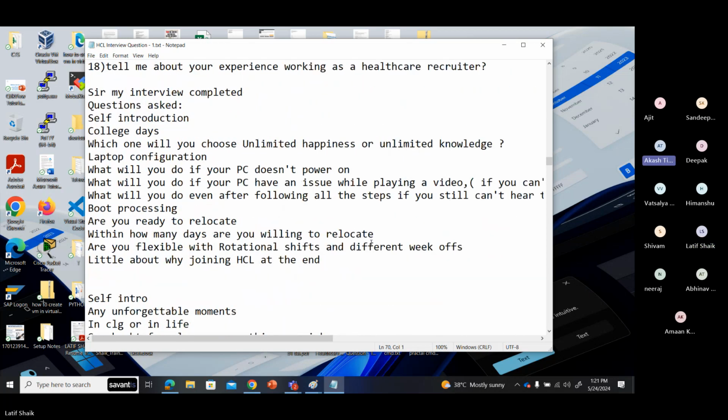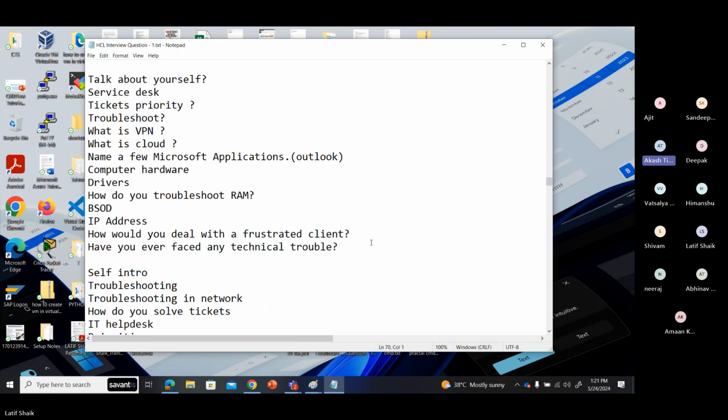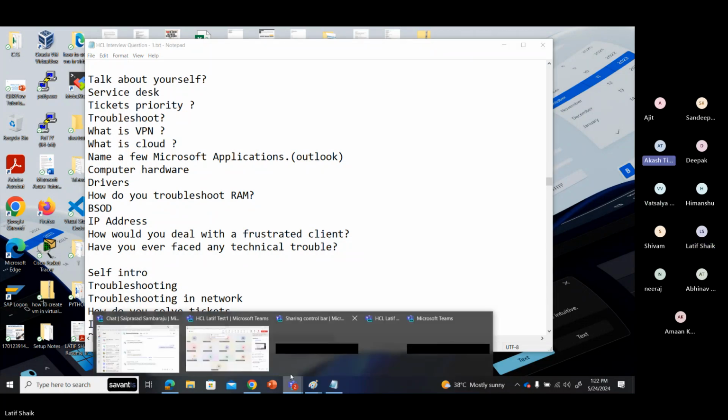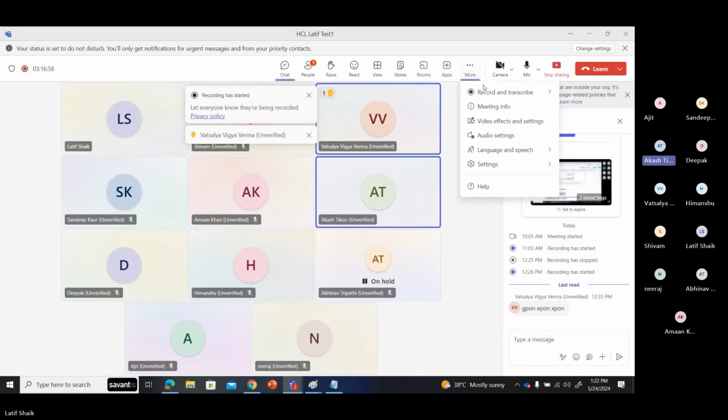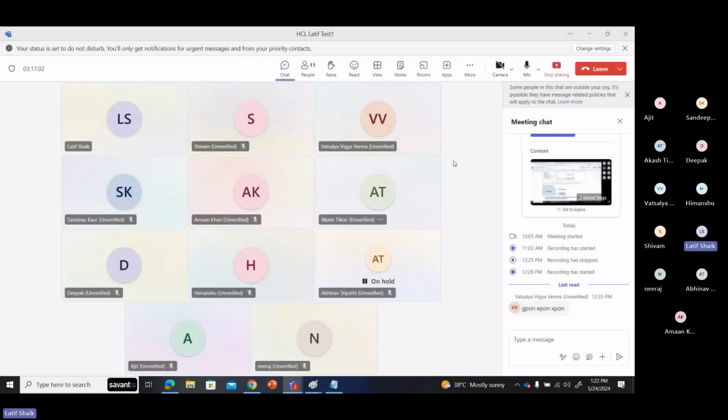Sir, will the technical interview also include the normal introduction and all of that? The possibility is there, because mainly they concentrate on your communication skills. So both technical and communication are important. Do we have to perform practicals on our PC? You don't need to do anything, practicals are not required.